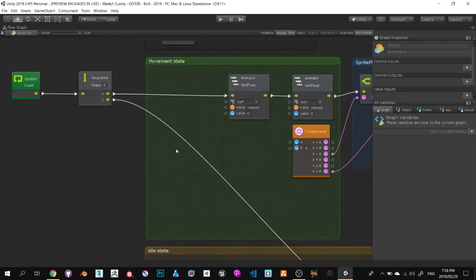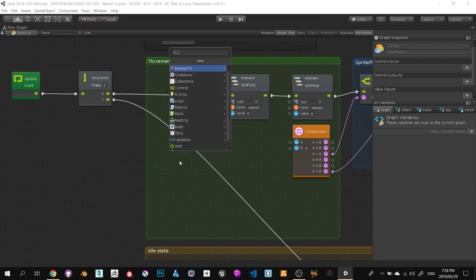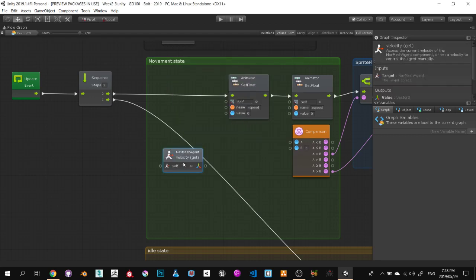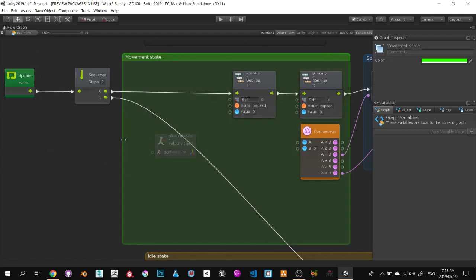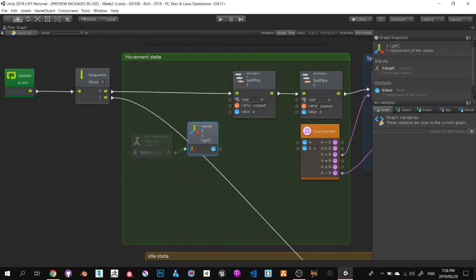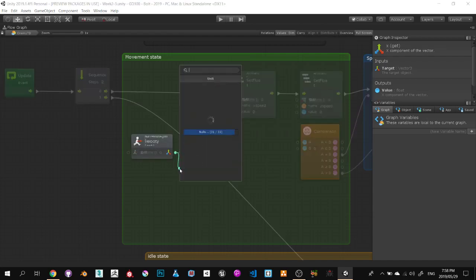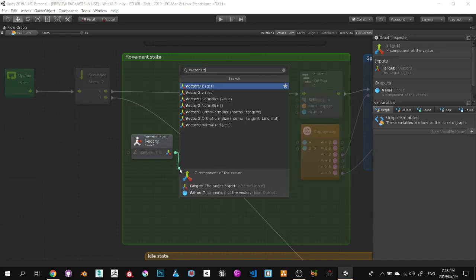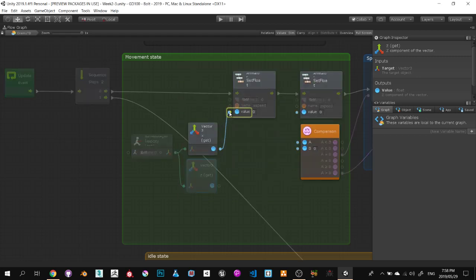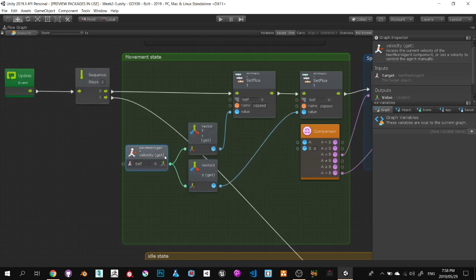But in order to get these values to come through, I need to add an agent.velocity, which is going to allow me to get the velocity of the agent, and then from there feed it into the actual animator. So from here we need to get the Vector3.x, and I just need the x and the z. So I'm going to do a Vector3.z. Now that we have the x and the z, I can just plug the x into the x speed and plug the z into the z speed animator so that this section will work.